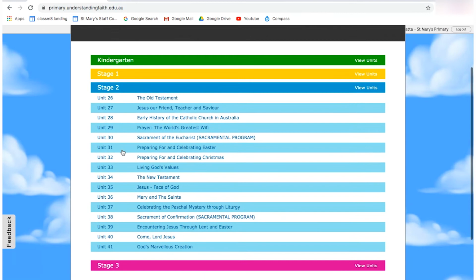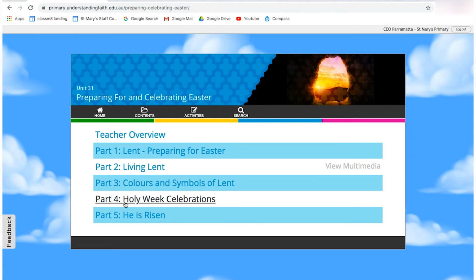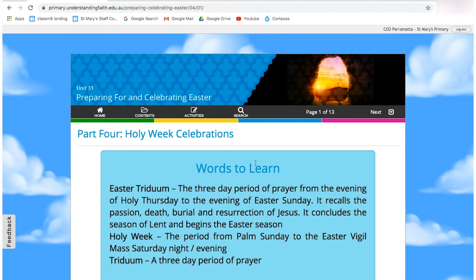For this example, the teacher has set a task that is in Stage 2, Unit 31, Part 4, and Page 8. You can see to the right of the search bar, it says Page 1 of 13. The teacher requested you go to page 8. You can click Next to go to the next page, or you can click the down arrow button, which will allow you to go specifically to the page that you require.